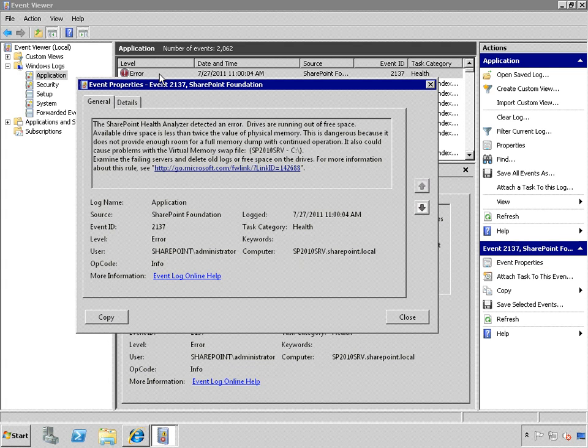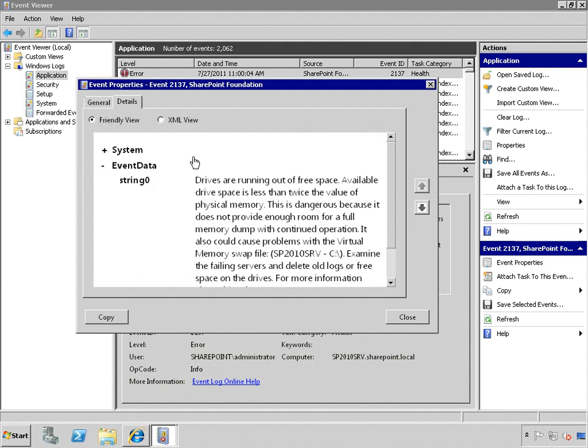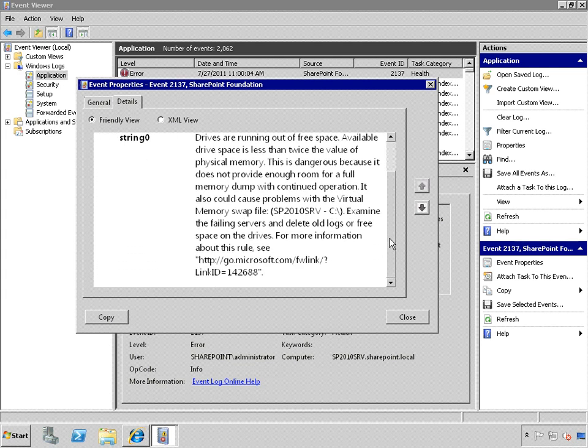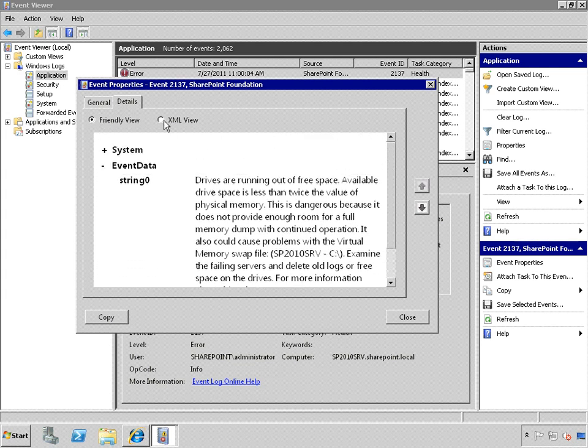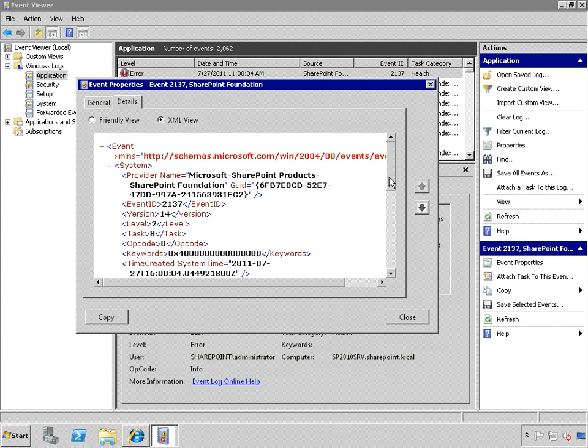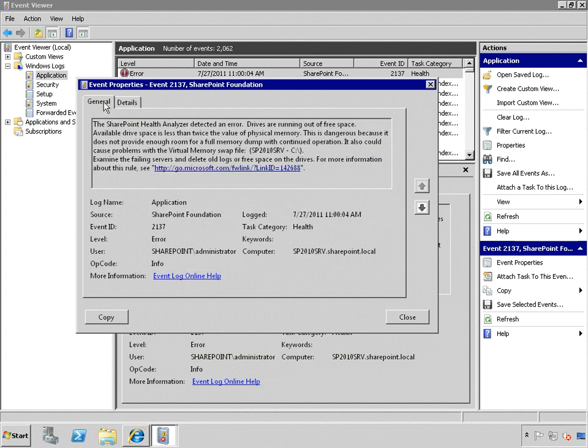It shows you the user logged, the time and date that it was logged, and the computer it's associated with, just in case you happen to be accessing these event logs remotely. If we click on the details, it's going to give us the information in more of a text format, a friendly view, or you can do it in XML view, depending on your preference. But for the most part, the general tab would be fine. Go ahead and click Close.